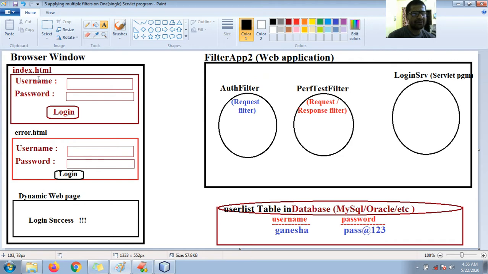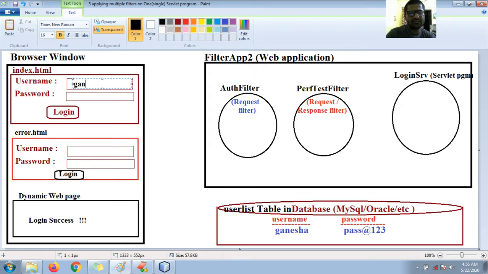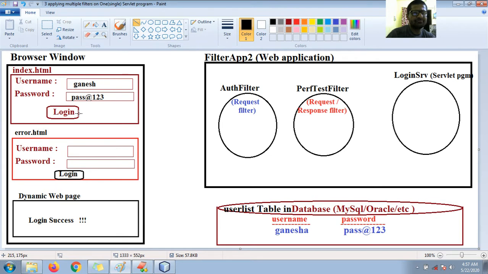Whenever the user enters the details, suppose he has entered the username Ganesha and the password pass@123, then hits the login button, the request will be trapped by the web application and needs to be forwarded to the login servlet.